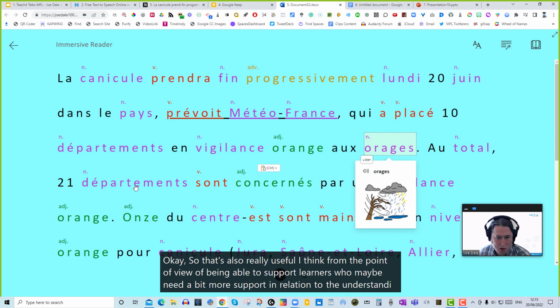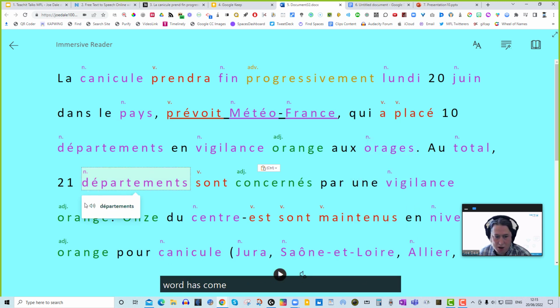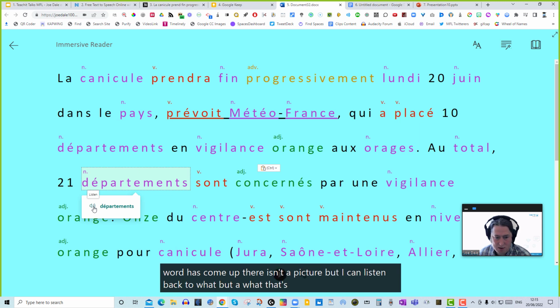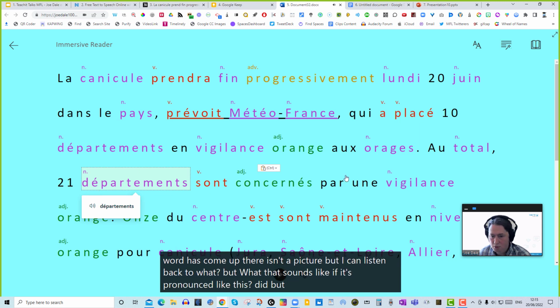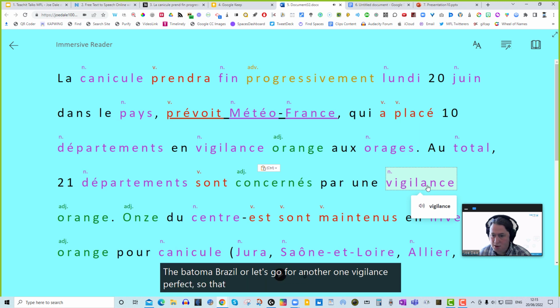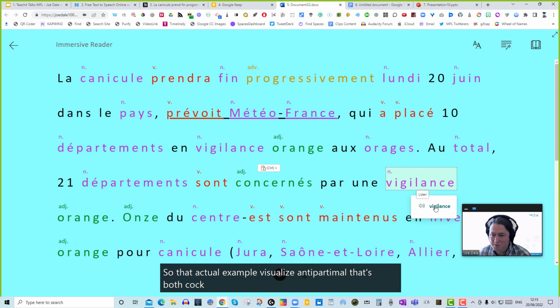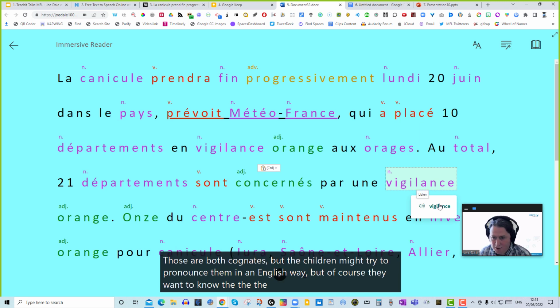Now, if I click on other words, such as this one, you can see that the word has come up. There isn't a picture, but I can listen back to what that sounds like if it's pronounced like this. Département. For example, or let's go for another one. Vigilance. Perfect. So that actual example, vigilance and département, those are both cognates, but the children might try to pronounce them in an English way, but of course they want to know, in this case, the French pronunciation.